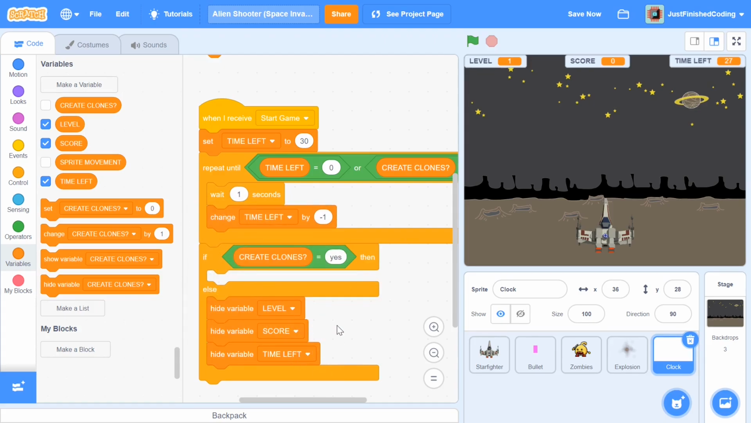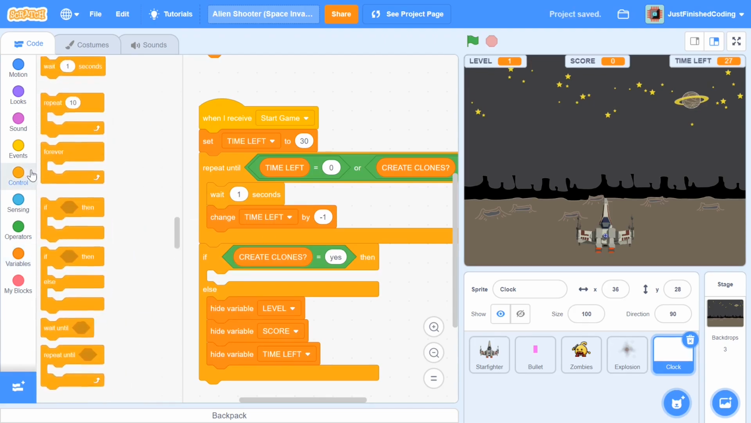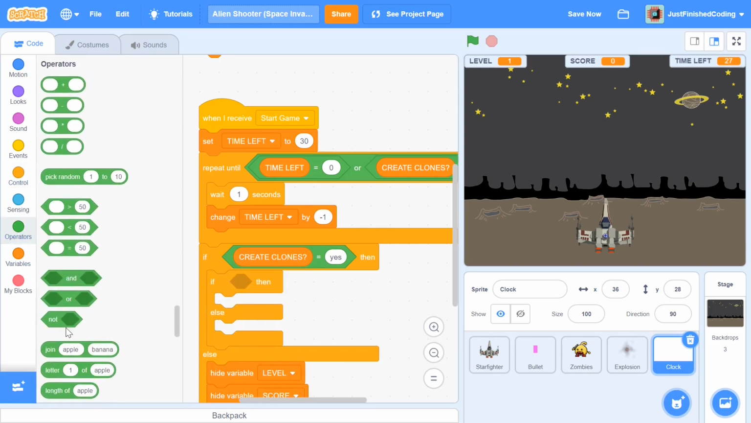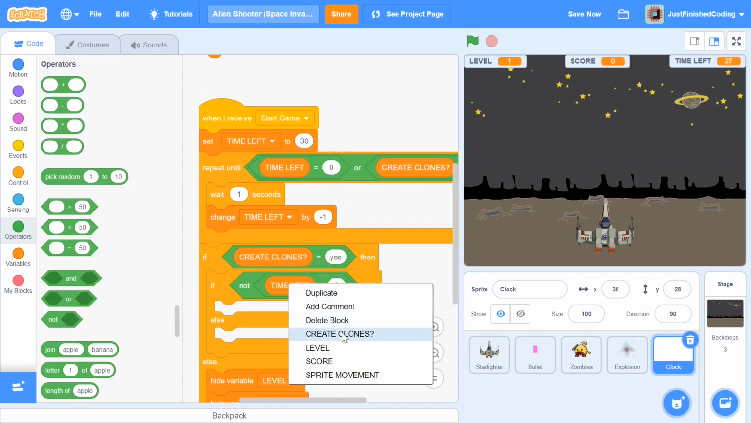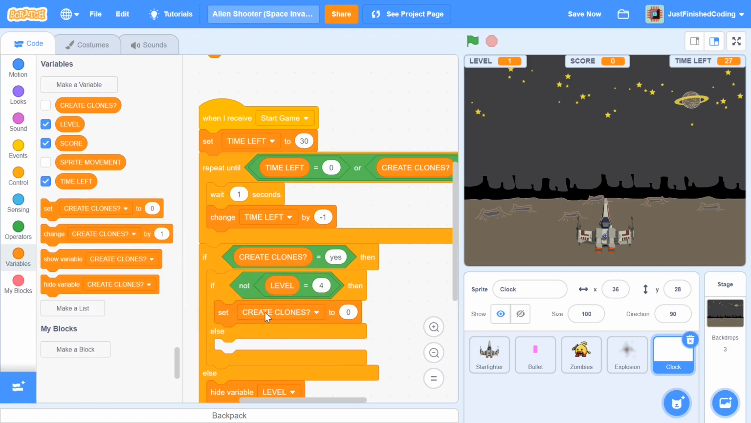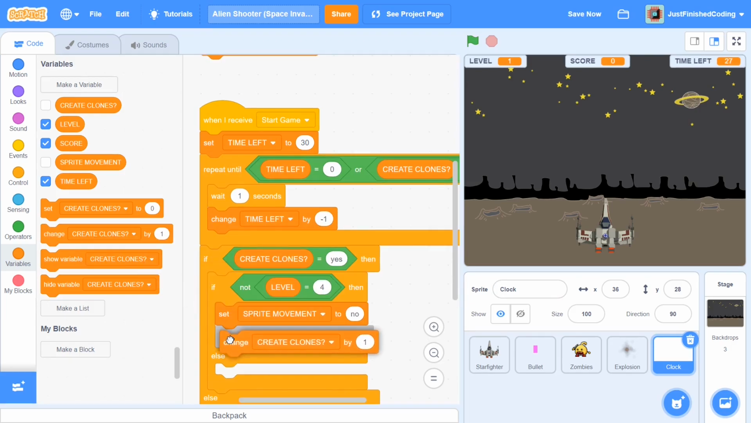And now it's time to get into what happens if the create clones is set to yes. So here, like I said, I'm going to have an if else, and I'm going to check what the level is. So I'll be saying if not, level is equal to 4. And level 4 is basically the end of this game. Then what I'm going to do is set sprite movement to be no, so that the player can't move while the animation is on for the next level. And after this, we will also change level by 1.